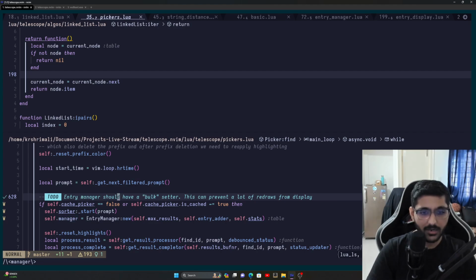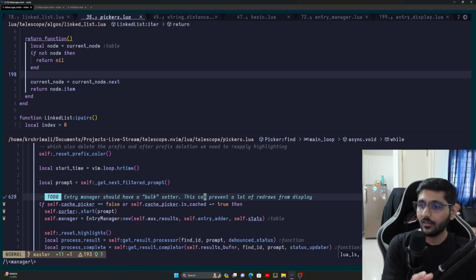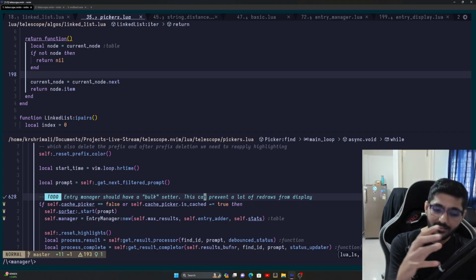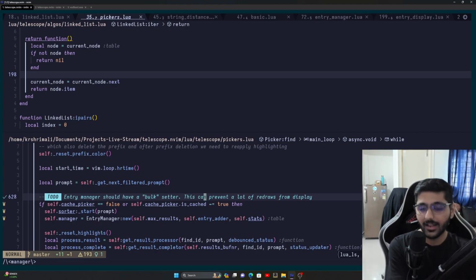Entry manager should have a bulk setter. This can prevent a lot of redraws from displays. Yes, you see, this is what I meant. Because each entry is added one at a time, and that can actually be very slow. So if anyone is into data structures, this is a thing that you can do. You can have a bulk setter, or actually not even bulk if you don't want to do it that way. You can have a batch setter.